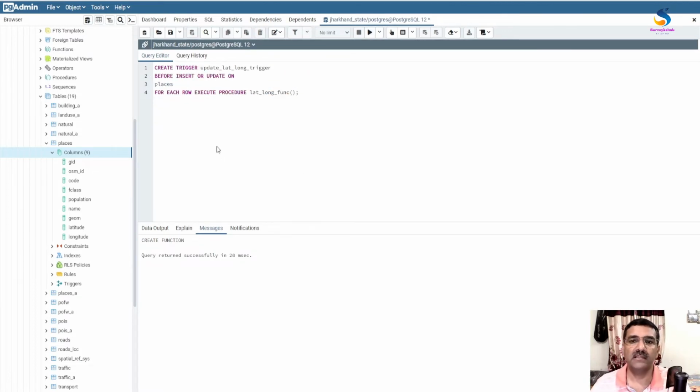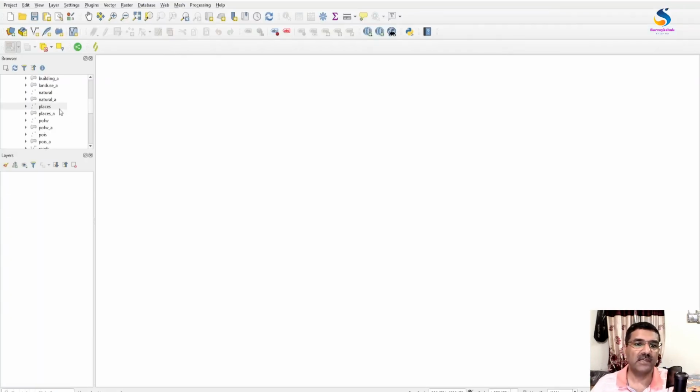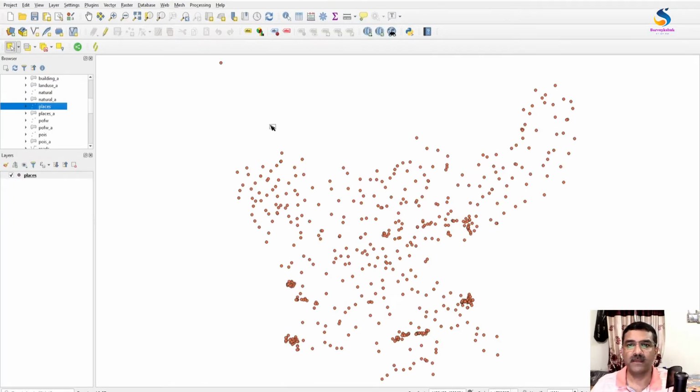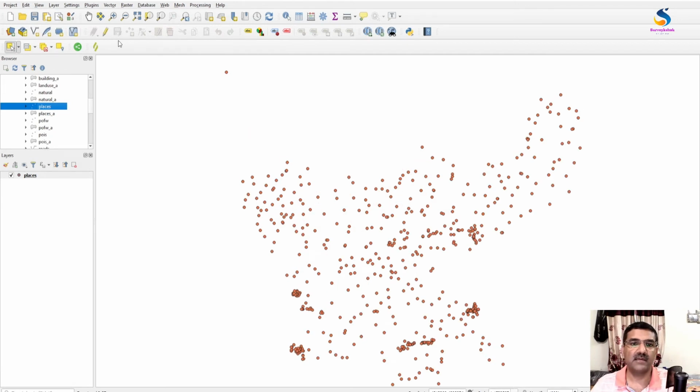Now we will apply this function on places. So create a trigger for places, run it, it runs successfully. I am going to add this places layer. I have added this places layer. Go to edit mode. I'm just deleting this one, it is too far.